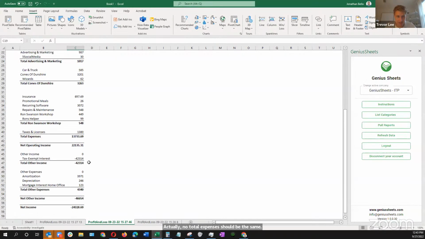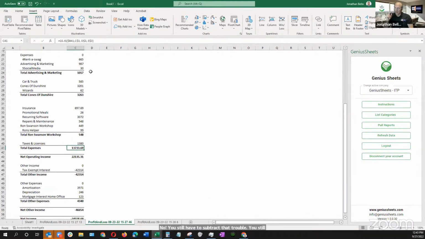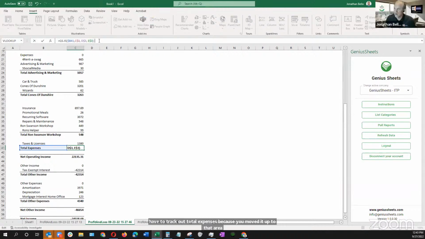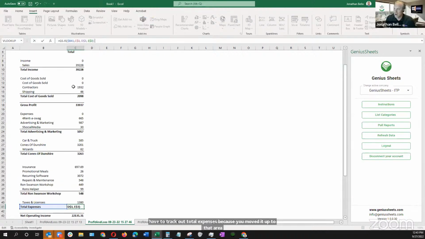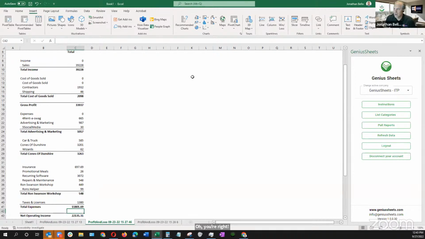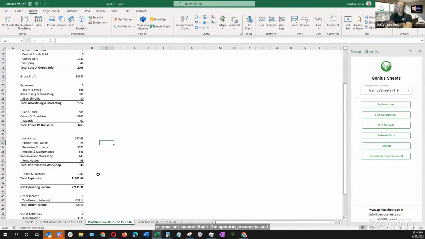So the other calculation. No, you still have to subtract out total expenses because you moved it up to that area. Oh, you're right. But your operating income will also need to be adjusted too. Yep. There we go. But your net income won't. Right. Oh, wait 1 second. No, the operating income is cost. Well, yeah, you're still going to have to adjust it there.